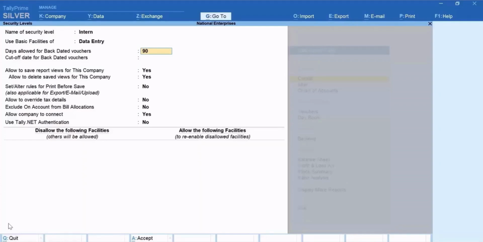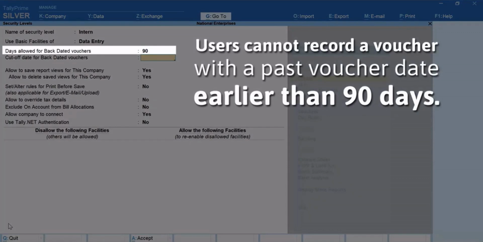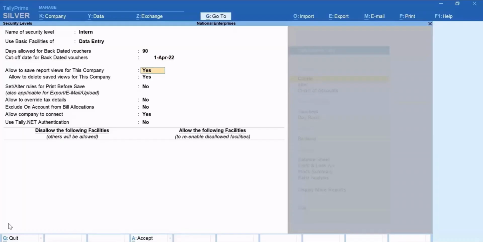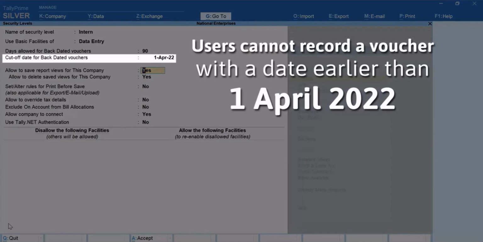Let's say 90 days. This will ensure that the user under this security level will not be able to record a voucher with a past voucher date earlier than 90 days. Enter the cutoff date of backdated vouchers. This ensures that the user under this security level will not be able to record a voucher with a date prior to the cutoff date. For instance, enter 1st of April 2022. This means that the user cannot record a voucher with a date earlier than 1st of April 2022.